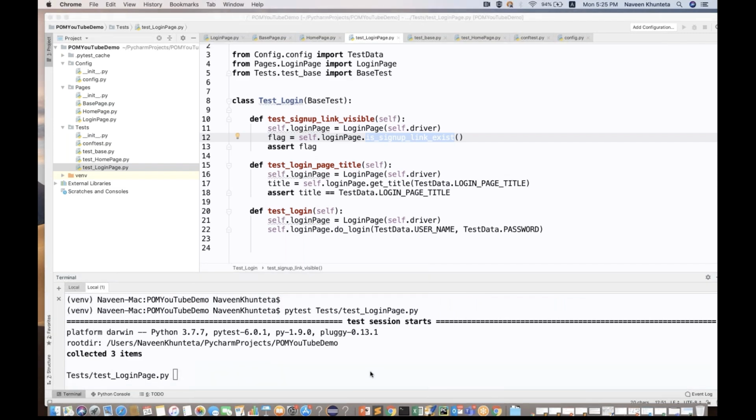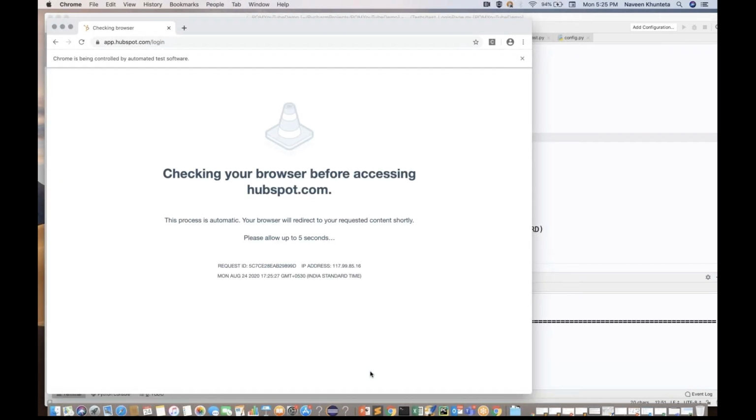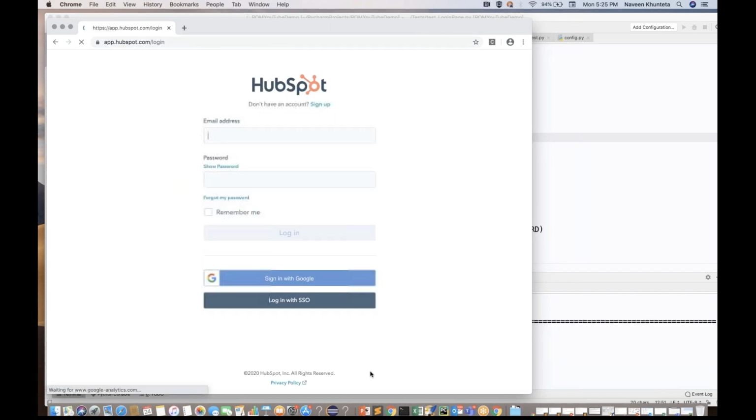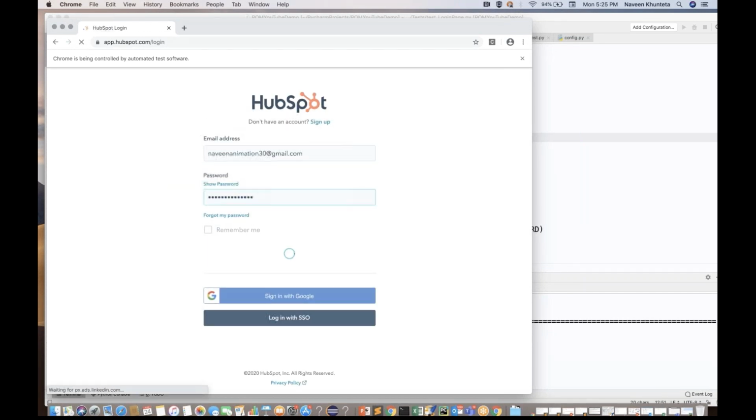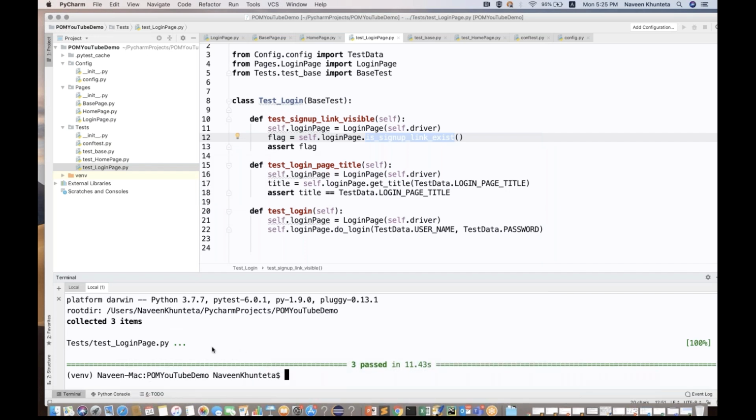So this time 3 items, meaning 3 test cases, are there, and you can see it's launching the browser and checking everything. And yep, you can see 3 test cases. Wow, absolutely working fine, right?